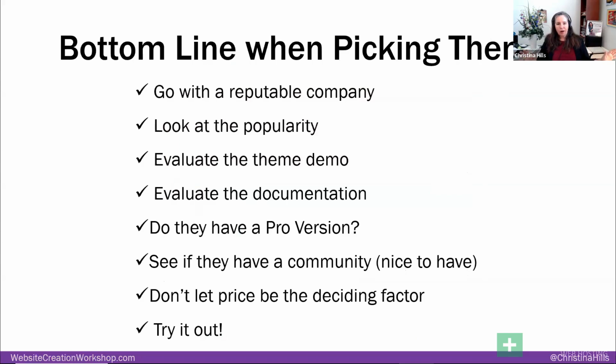All right, bottom line, I'm almost at the end. Bottom line when picking a theme, you want to go with a reputable company. Often you'll find it from WP Theme Detector, or someone will say, hey, I've tried this theme, it's really great. So go with a reputable company, look at the popularity, how many downloads there are, and evaluate the theme by looking at the theme demo. Evaluate the documentation. Again, you don't have to read it all, just check whether they have it, whether it has pictures, and whether you like the way it looks.